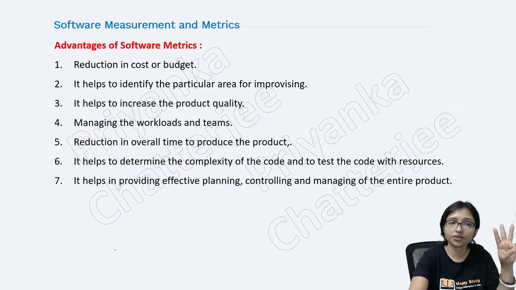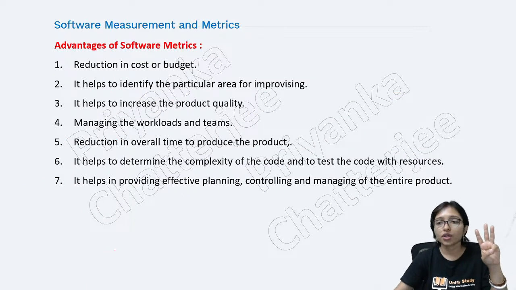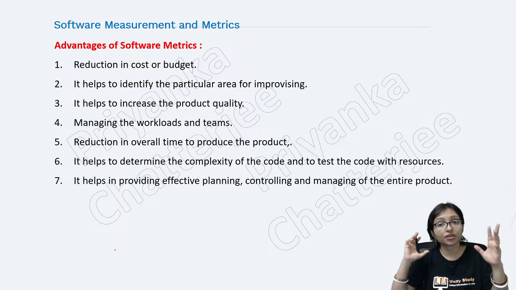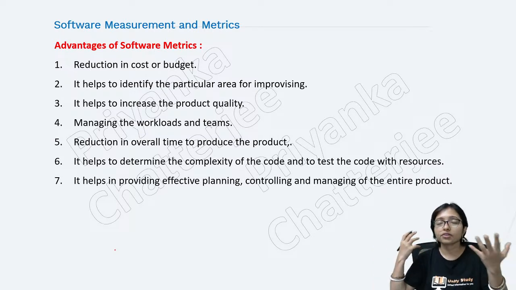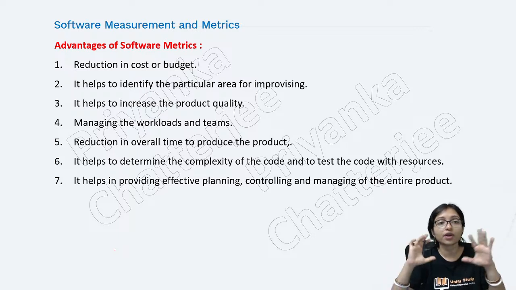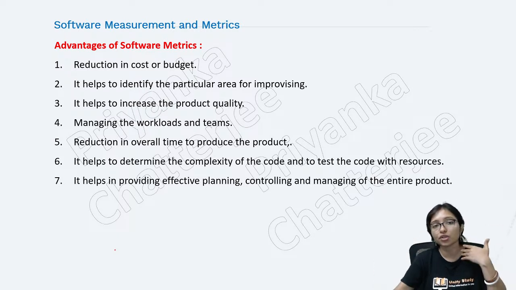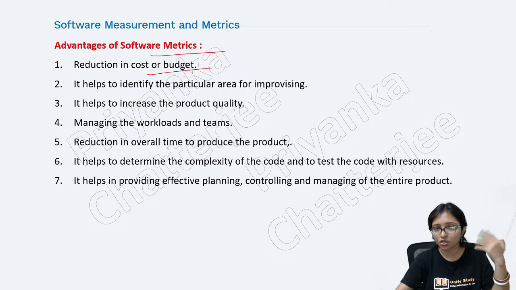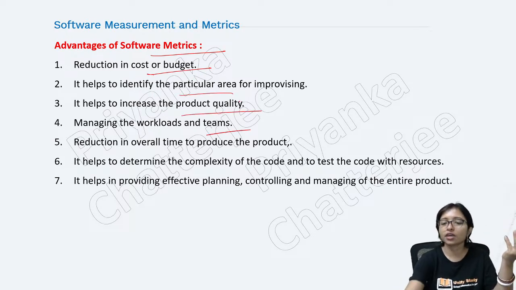Three types of metric are there. Clear? These are the three types of metric. Always try to recall. After the class, for memorizing these things, you have to ask yourself, am I able to remember or not? So these are the reasons why we use metrics: cost and budget should be reduced, and particular product quality should be there.